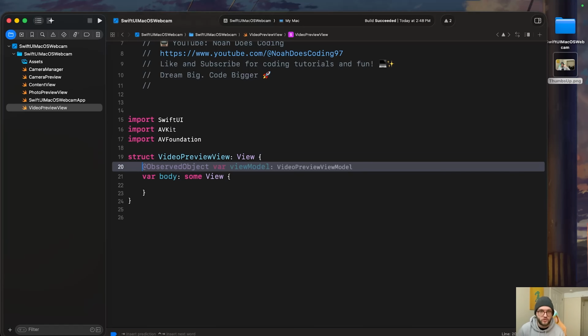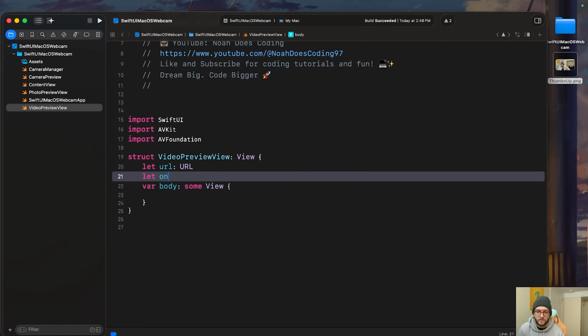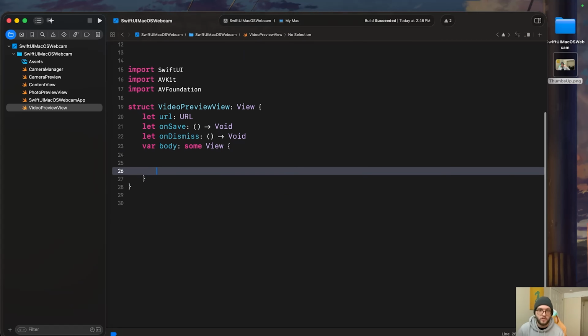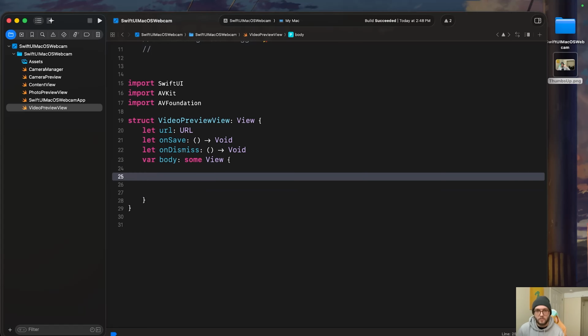Under our structure, we're going to have three things. We're going to have the URL, which is going to conform to the URL. Then we're also going to have the onSave, which is going to have those empty brackets, and then return void. And then our onDismiss, which is also going to be those empty brackets and returning void. Within our variable body of some view, we can actually use a lot of the same logic from our PhotoPreviewView. So I'm just going to go quick.